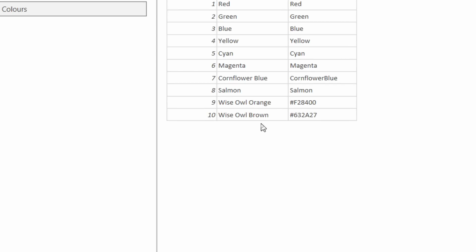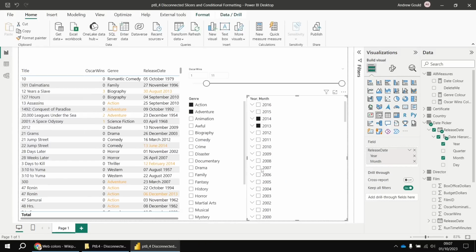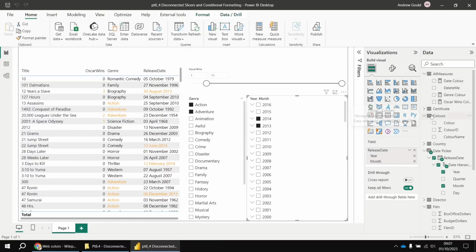And then a second column called Color, which contains the actual web color name or the hexadecimal code for that color instead. So the end user won't see that one, they'll just pick from the color name. I'm going to load that table into my data model. Should be fairly quick, and there's my colors table imported.